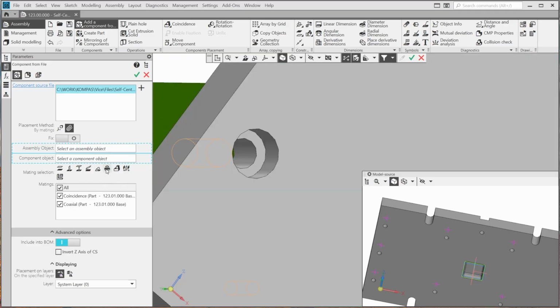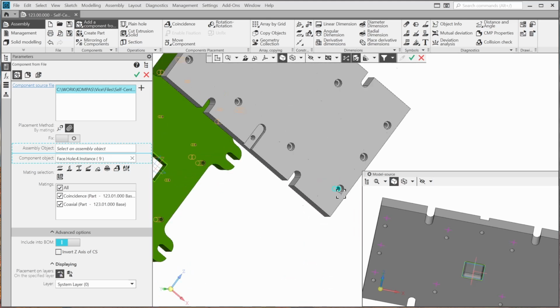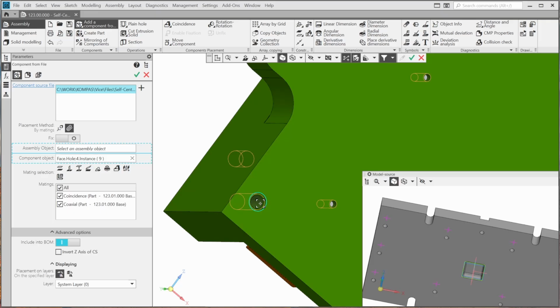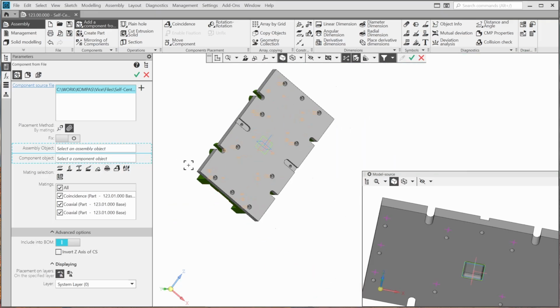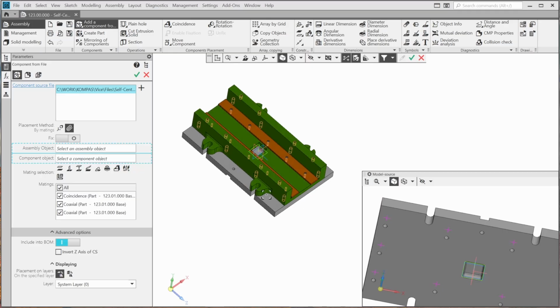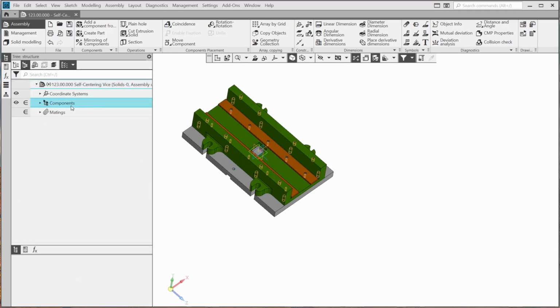Select the cylindrical face of the plate hole and the corresponding cylindrical face of the base. Click Coaxial. Repeat for the other holes. The plate has taken the correct position. Confirm and stop the command. The plate has appeared in the tree.